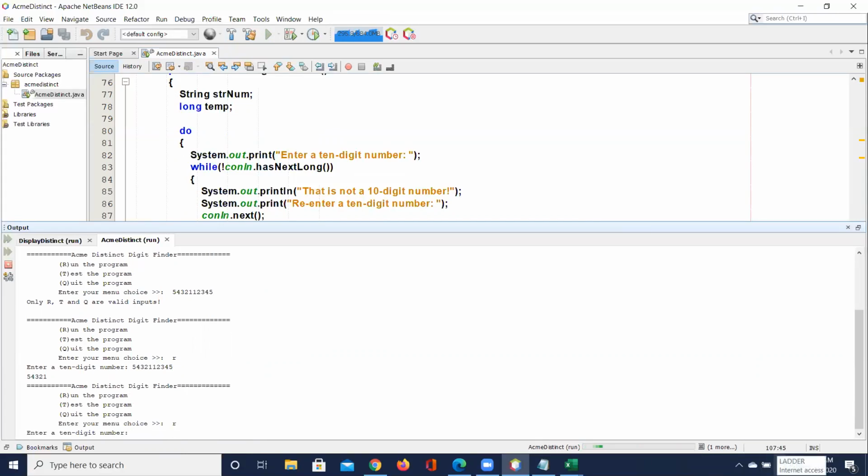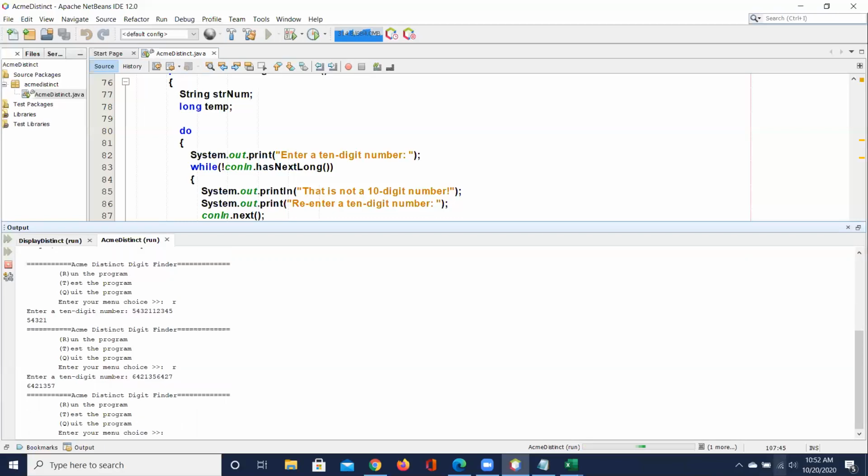Okay, I'll run it again. And I'll say 6, 4, 2, 1, 3, 5, 6, 4, 2, 7. And you can see I got my 6, 4, 2, 1, 3, 5, and a 7. I didn't get the second 6, the second 4, the second 2. So the program works, okay?